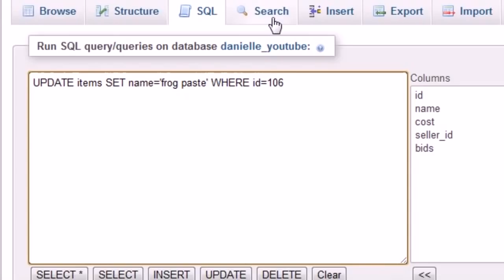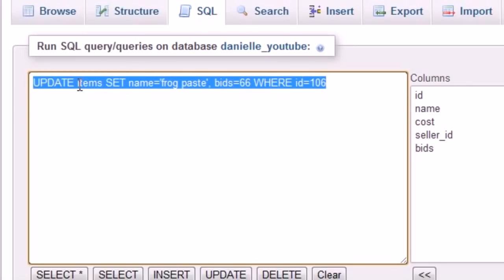Whenever you want to edit more than one column, this is pretty self-explanatory, you just separate it with a comma. Now you go ahead and write the name of the other column, for example, the bids, and you can edit these too. So again, just like before, separate your columns with a comma and write the new value of each. So now we're changing item 106 again. We're changing the name to frog paste, and we're going to add 66 bids because, I don't know, why not? It's just an example. Give me a break, guys.